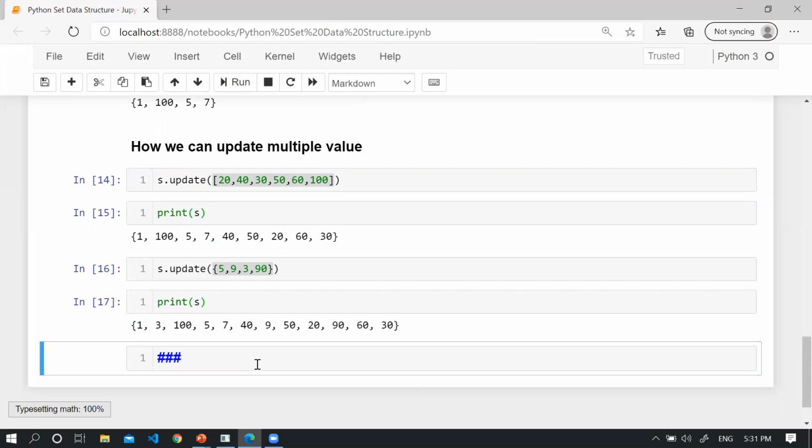So we have seen how we can add a single element or how we can add multiple elements. Now the question is how we can update the set. Sorry, how we can remove elements from the set.